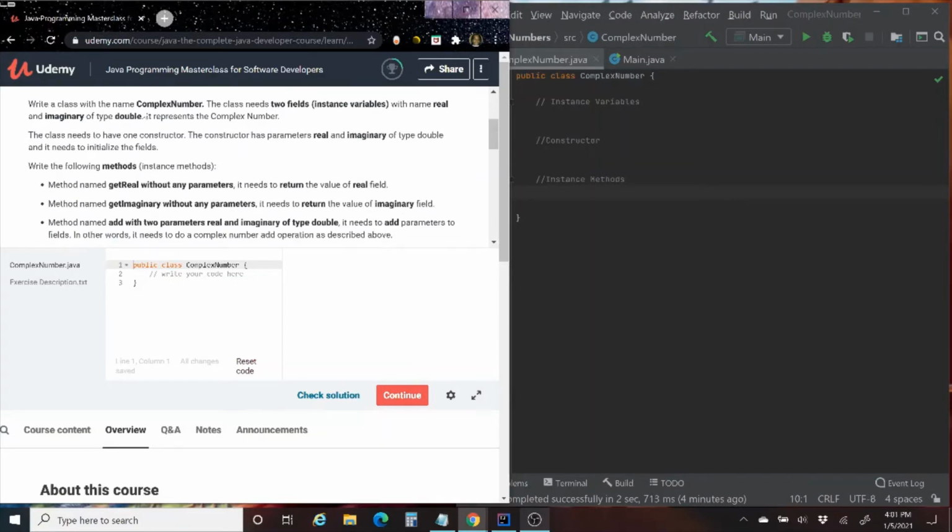Write a class with the name ComplexNumber. The class needs two fields, instance variables, named real and imaginary of type double. It represents the complex number. The class needs to have one constructor. The constructor has parameters real and imaginary of type double, and it needs to initialize the fields.